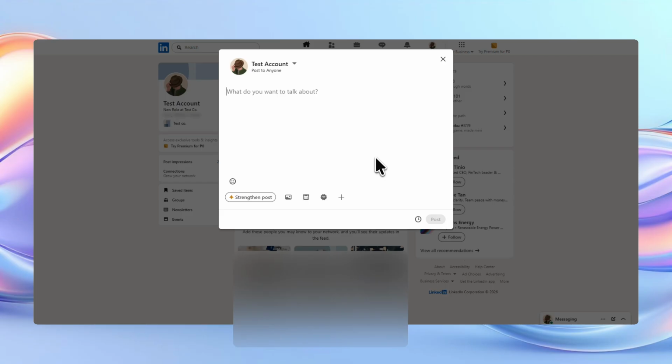When you reach the point where you want to mention someone, type the @ symbol followed by the beginning of the person's first and last name. As you type, LinkedIn will automatically start searching for matching profiles. This is what creates the tag, so it's important to type the symbol first before the name. You usually don't need to type the full name, just enough for LinkedIn to recognize the right person.